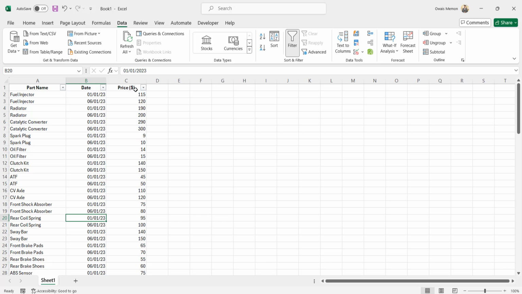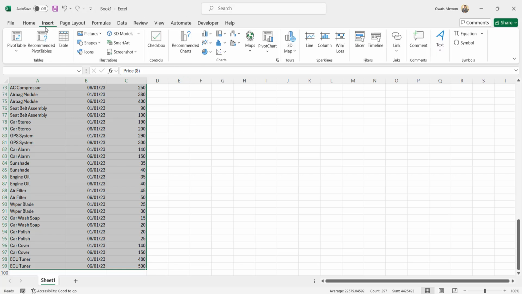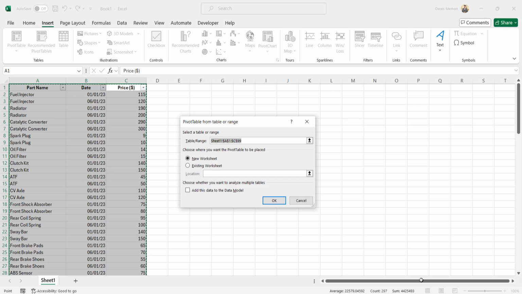So what we have to do now is apply the pivot. How can we apply the pivot? It's very simple. You have to select all the headings and press Ctrl Shift Down, and you have selected the whole data. After selecting this whole data, you will go on Insert and click on the pivot table.